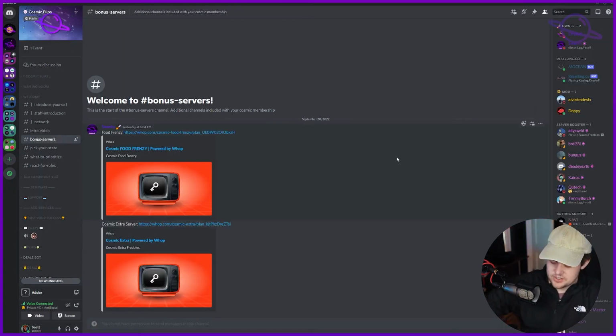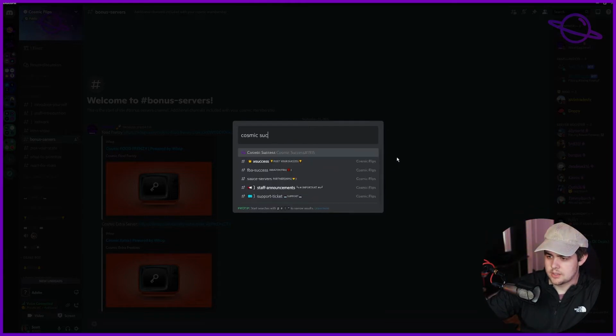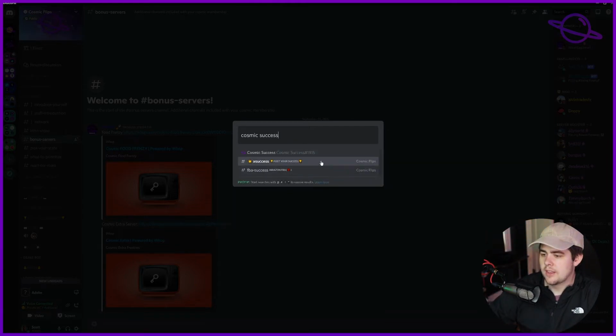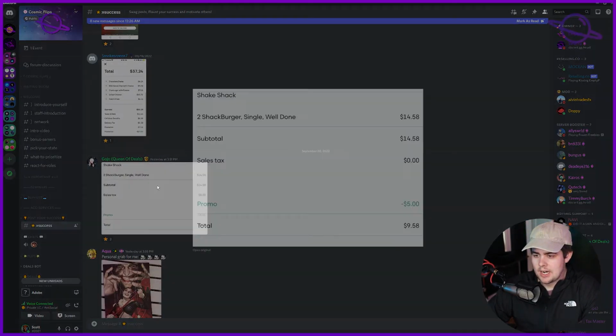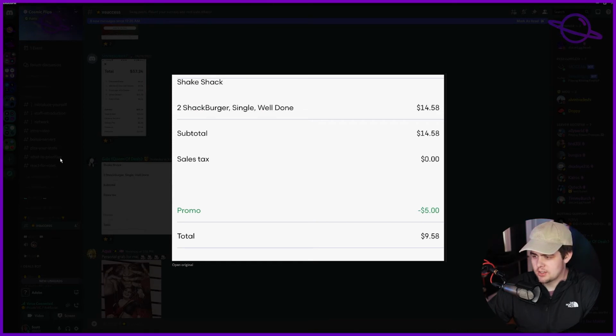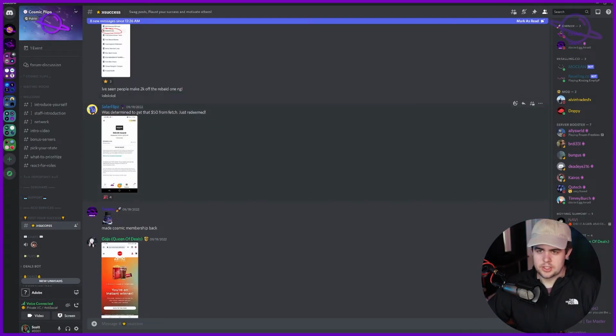Another thing I'll throw out is you can go Command K, Cosmic Success, and then you can also just see here what members are doing. I see restaurant. Okay, so Shake Shack, looks like maybe that's a DoorDash. See what people are doing here. This is a really good way to gauge what's going on. So that's Food Frenzy, pretty simple.